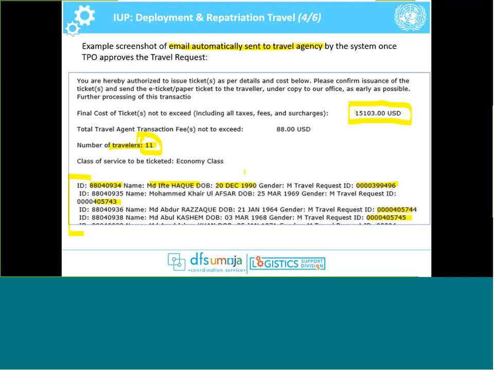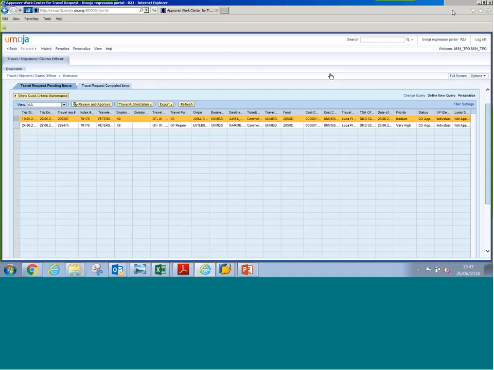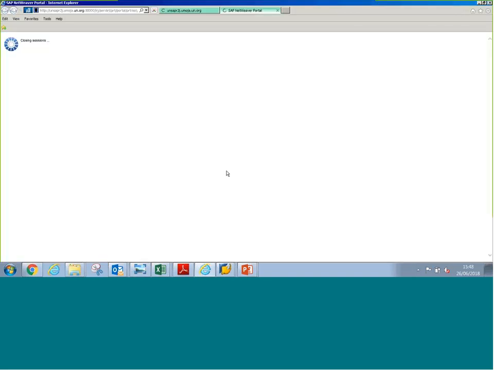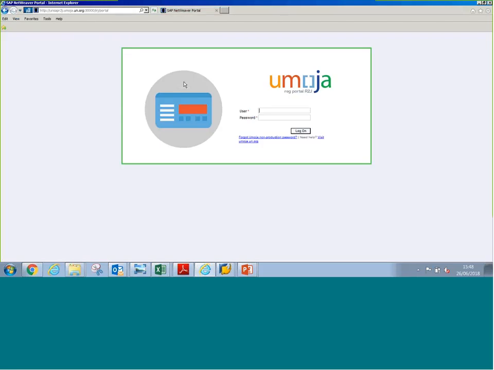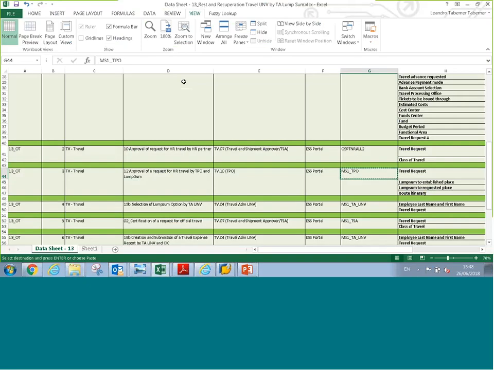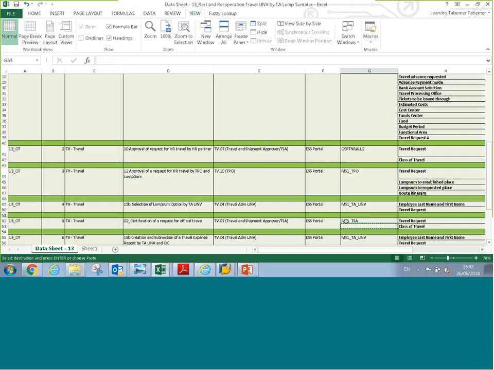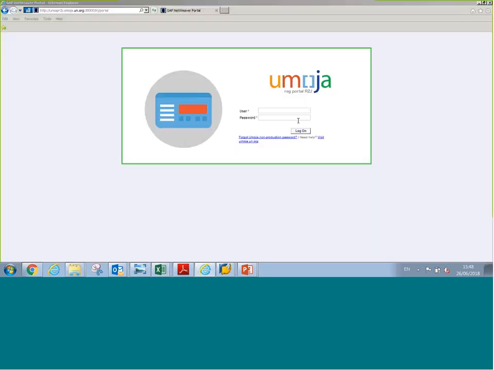All right. Before we move ahead, let's see how that group travel concept will look in the system. So I'm going to log off. Unfortunately, in the training environment, I don't have any example of group travel for TPO, but I have one group travel pending certifying officer approval. So their work center is going to be very similar to what you will see in your work center. So I'm going to log in as a certifying officer. Give me a second. All right.